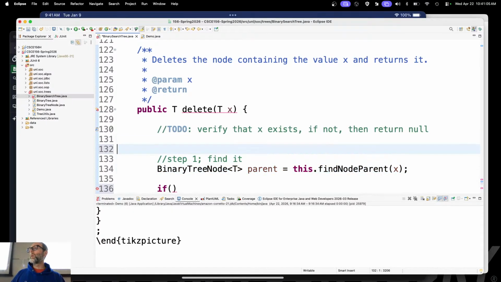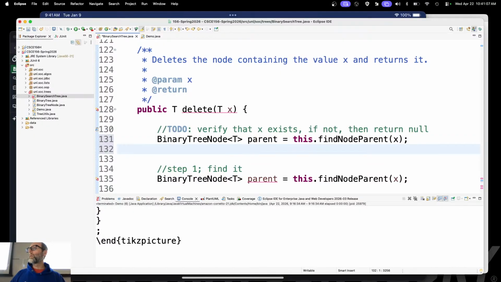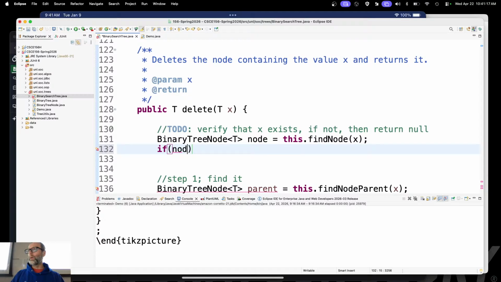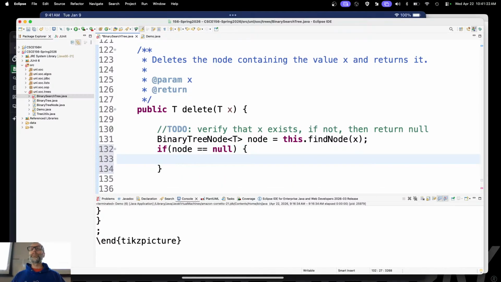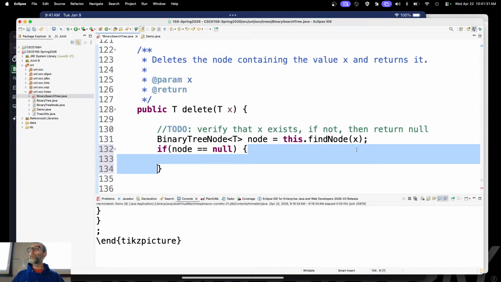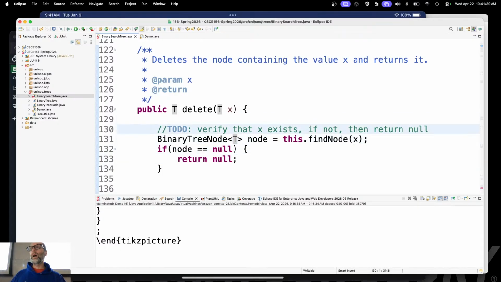Let's go ahead and find the node here. There we go, I can make this a little bit easier. I don't want to find the parent, I actually want to find the node containing X. And now I can check if that node is null. If the node is null, that means you're trying to delete something that doesn't exist. For example, over here, you're trying to delete 42. What should happen? We could throw an exception, we could return false, we could do whatever we want. In this case, I'm just going to return null because it doesn't exist. I have to return something there, and I'm not going to throw an exception.